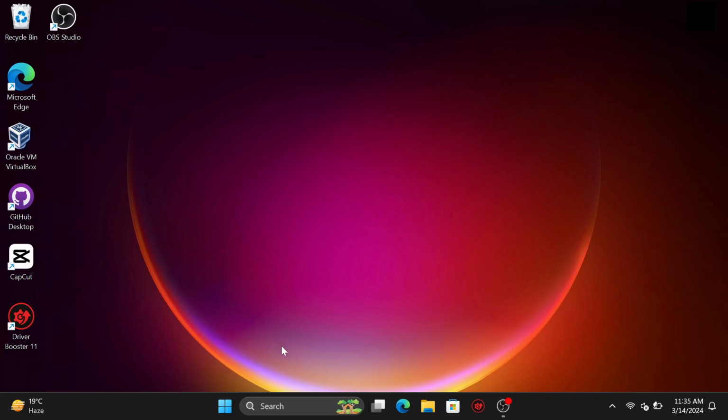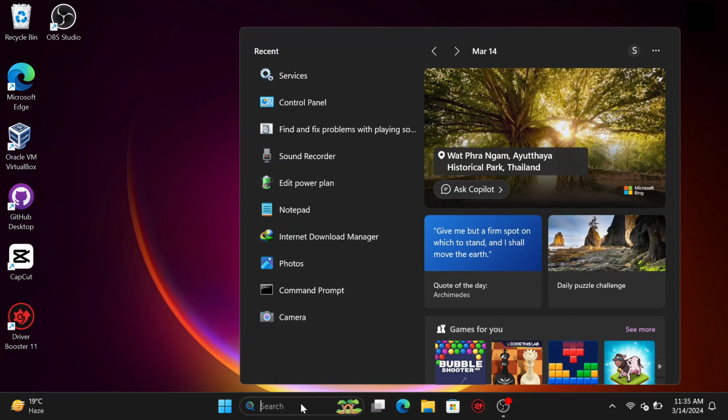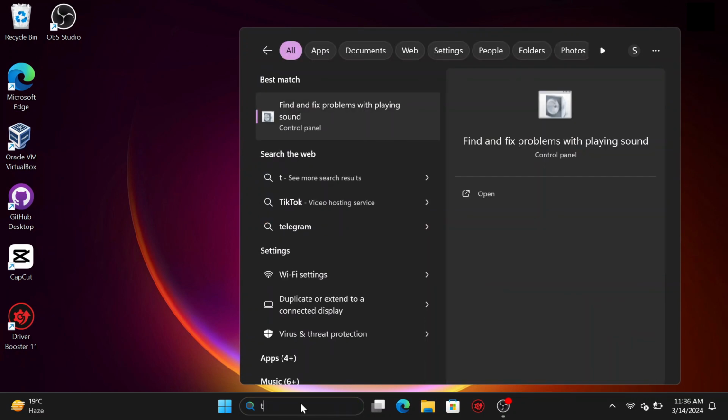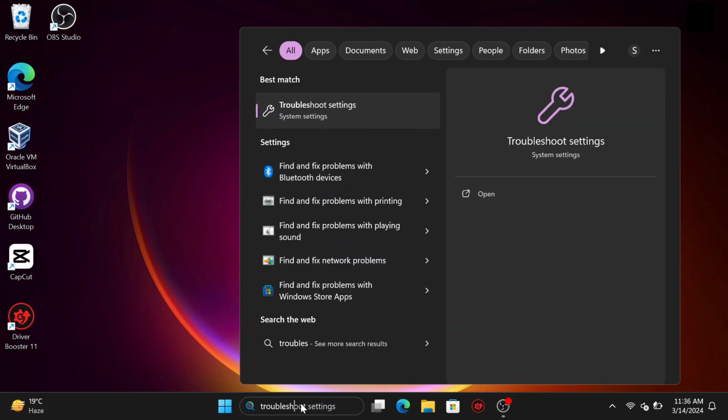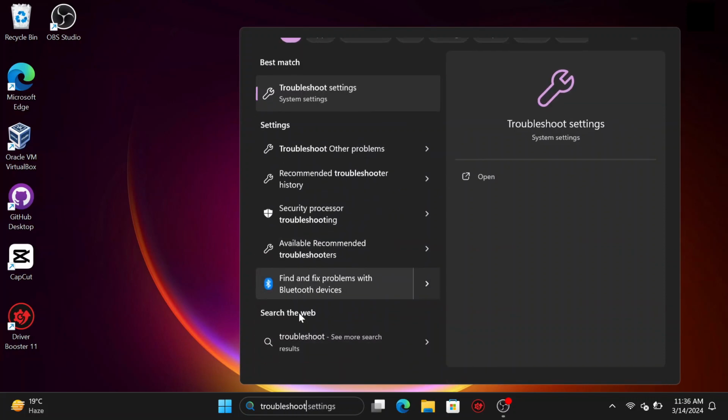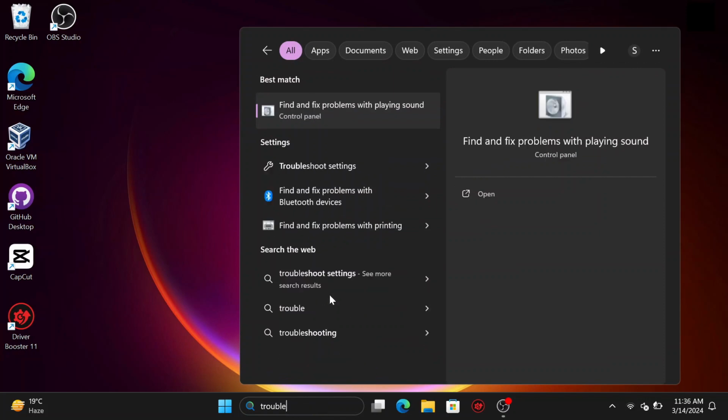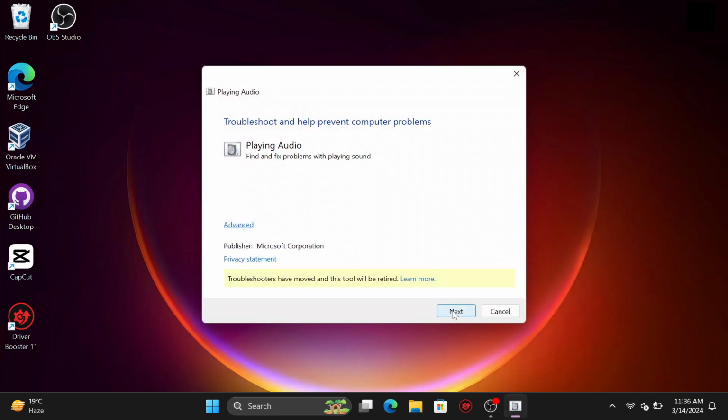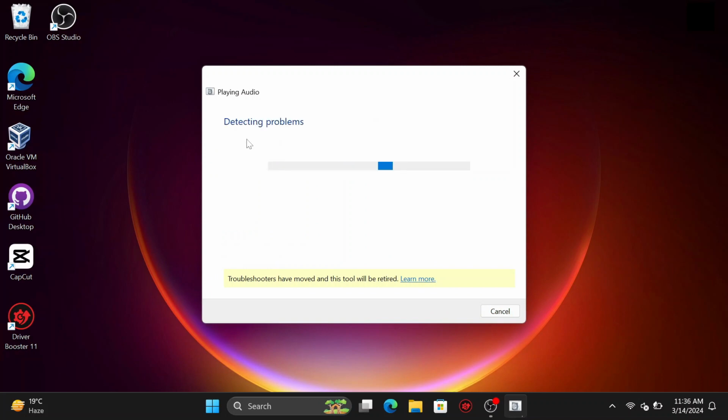So let's get started. First of all, we will run a troubleshooting test. To do so, search it in the search menu, troubleshoot, and you will see somewhere here this, find and fix problems with playing sound. Just click on it and click next, and it will start detecting the problems. After a few minutes you will get a report what the issue might be. If it can fix the issue, it will automatically fix it. Otherwise we can do it manually. Just wait and see.